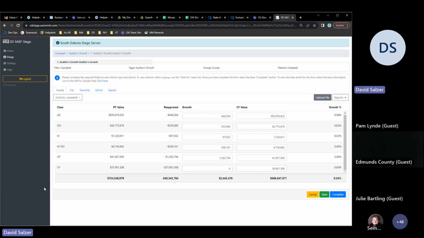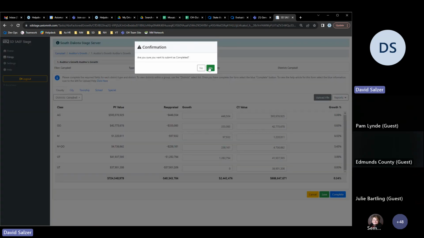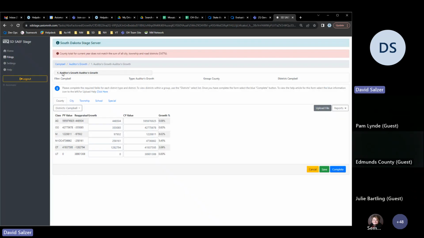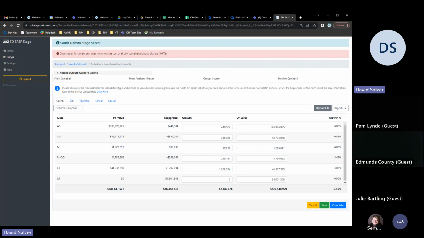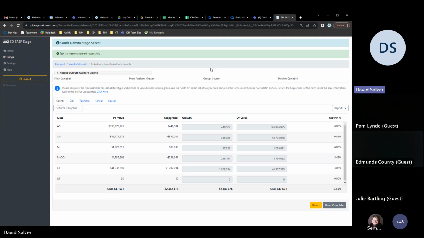There's a question coming through the chat. Can you edit after you have submitted and hit complete? So there's a differentiation. When I hit complete here, it's going to run that validation script we talked about, and it's telling me that I have something off. I have to go back and fix that in a second. And I'm guessing it's my utility value that I entered. Yep. So now the form's complete.